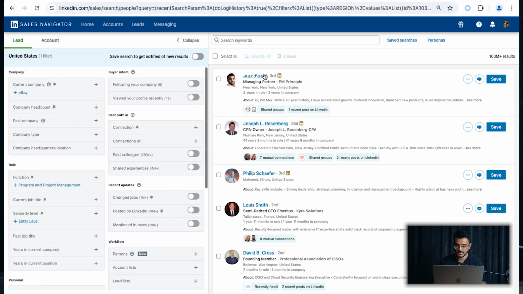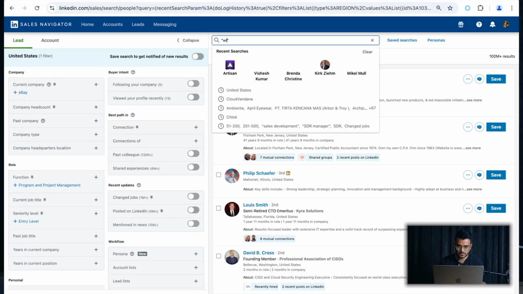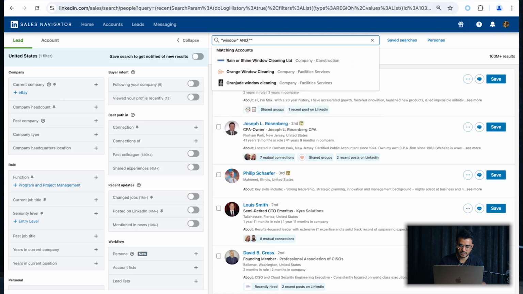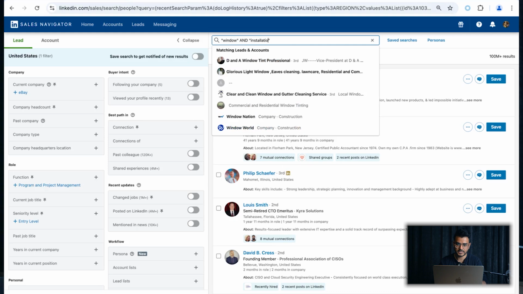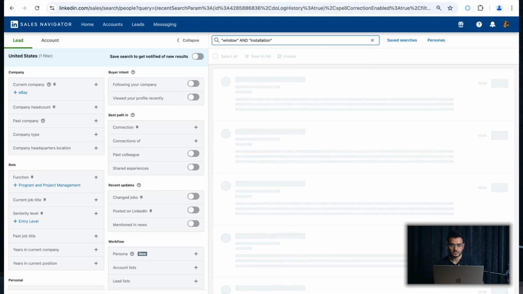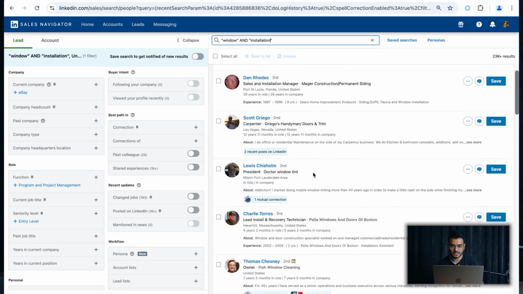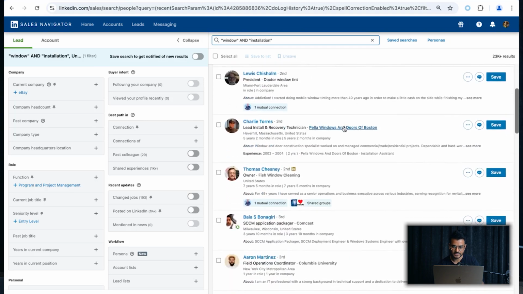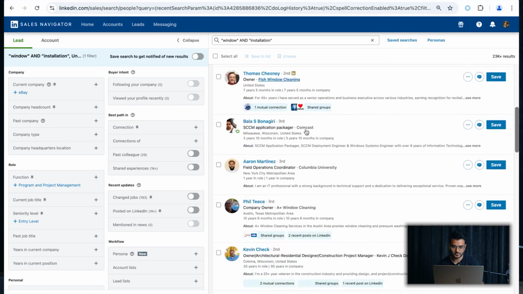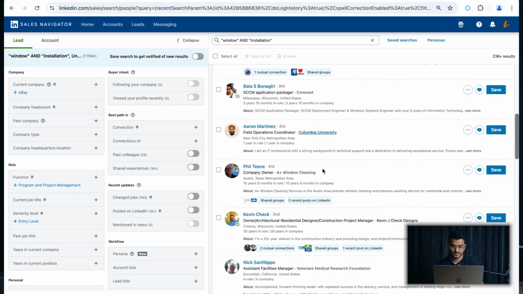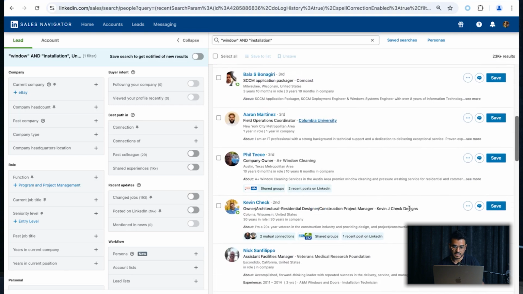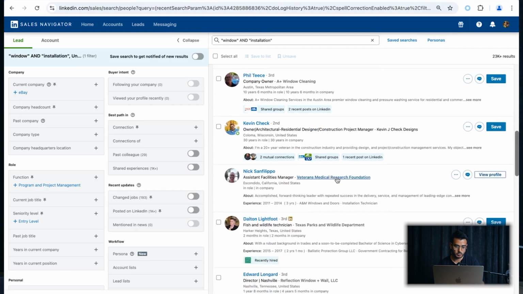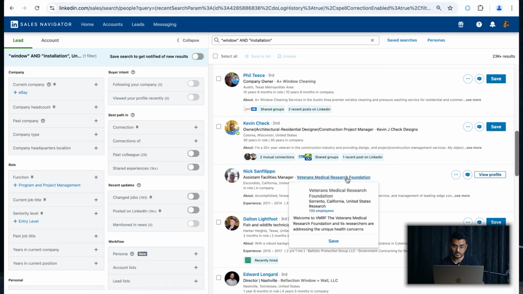So maybe what they were doing is something like this: window and installation, right? That is what they were trying to do. Window installation, yeah. But then again, they were getting a lot of leads which were not relevant. Like they're getting Comcast, who obviously is not a good fit, or Columbia University, which is not a good fit. Again, this person is an architect, so that's not a good fit. Veterans Medical Research Foundation, clearly not a fit, right?